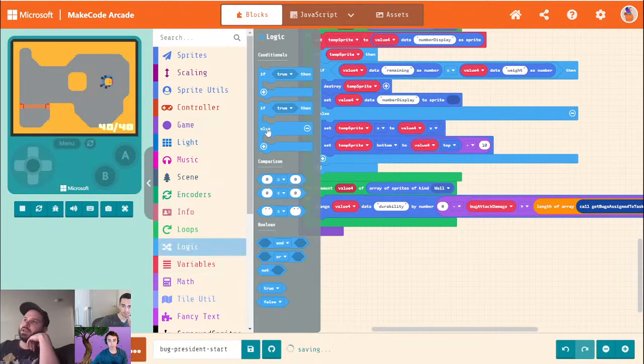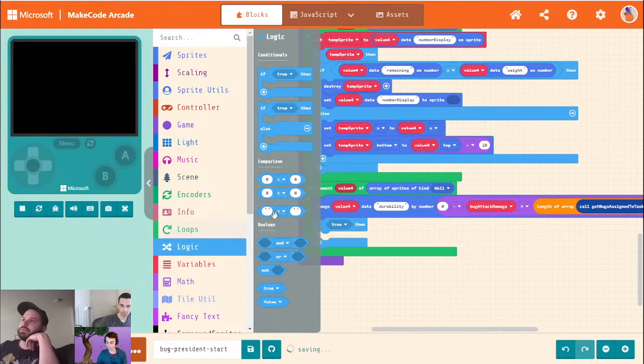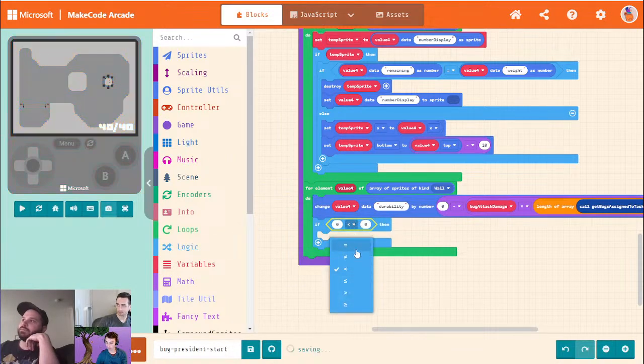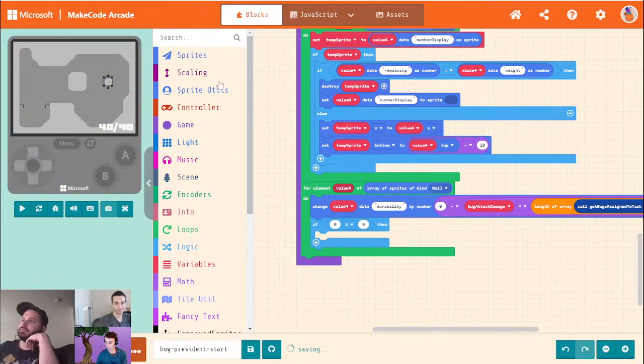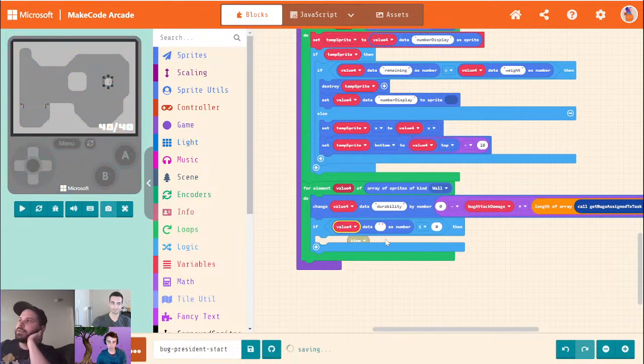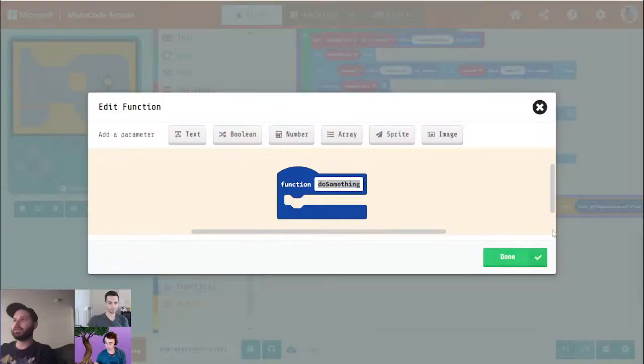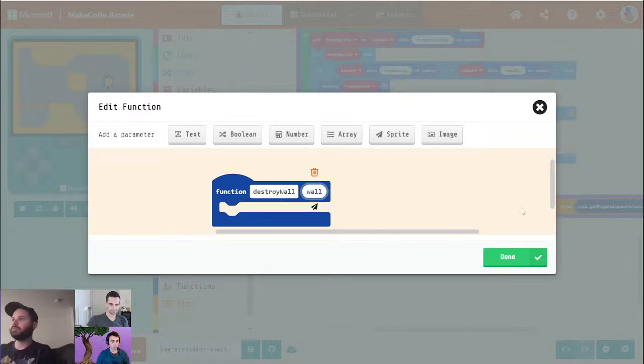All right. And if that durability is 0 or less than or equal to 0, data as number. There it is. Value for durability. Then we're going to go ahead and destroy this thing. So let's go ahead and make a function for this. We'll call it destroy wall. I'm going to take in a sprite, which is said wall.